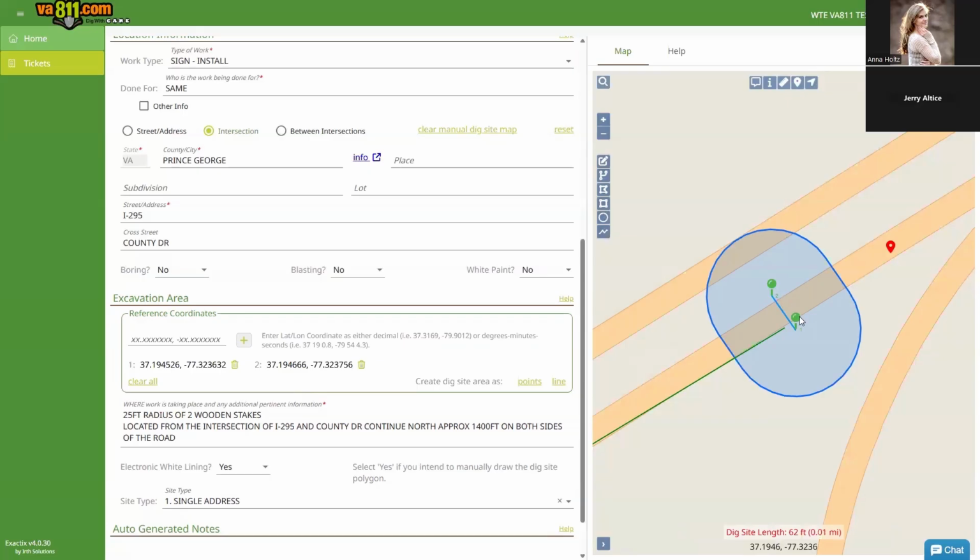Now, if we did line, let's click on that. Maybe we're going from point A to point B. Maybe this just turned into some type of underground bore. I'm going from pole to pole. Now you can see based on the GPS coordinates, my starting point, my ending point, and if it's going in a straight line, that is going to represent the electronic white lining. So definitely this makes the ease of use with GPS coordinates much, much easier.